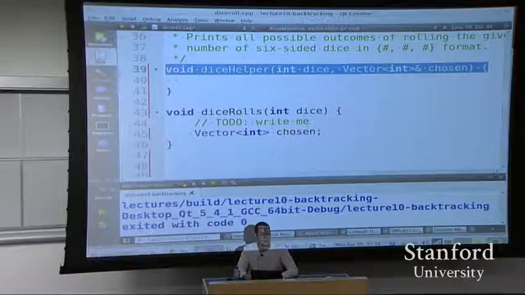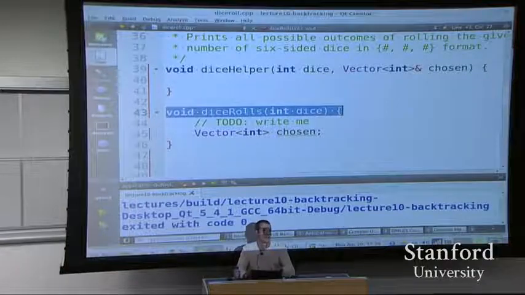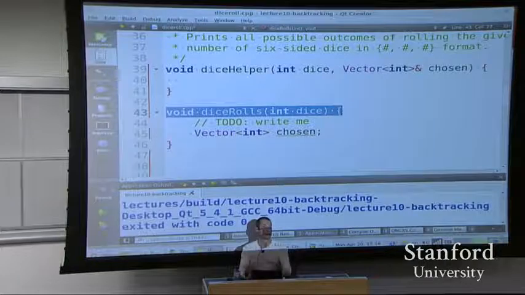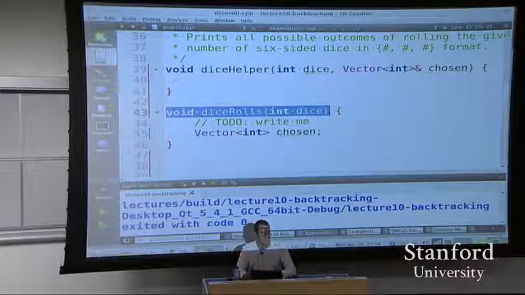I'll make a helper. And what I'll do here is I will just have the DiceRoll function that I was asked to write immediately call a helper. The helper is what I really want to write, and the original function is the one I'm being forced to write by the problem statement. I have to keep both of them because they didn't ask me for a function that took a vector. They asked me for a function that took an int. So that's why I'm doing this.